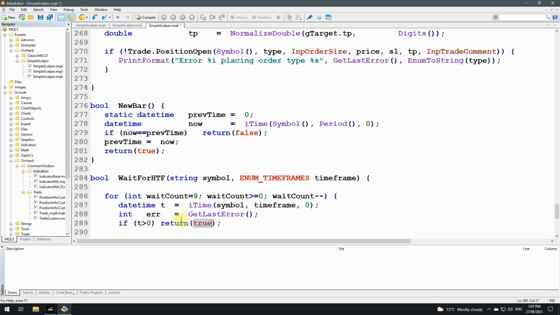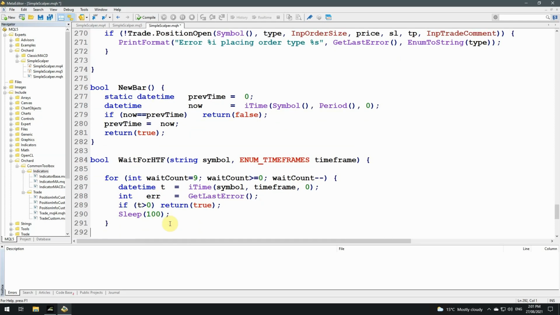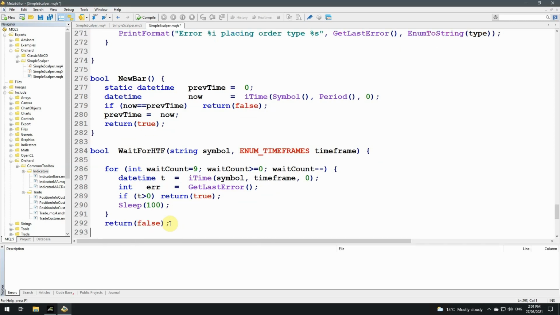I won't go through any more iterations of this loop, and it means that I have all the information up to bar number 0. And if not, I'm just going to sleep for 100 milliseconds and then try again. If I get through this loop for all 10 iterations without being able to get back the time for bar number 0, then I'll return false, which says that I don't have the higher time frame data available.